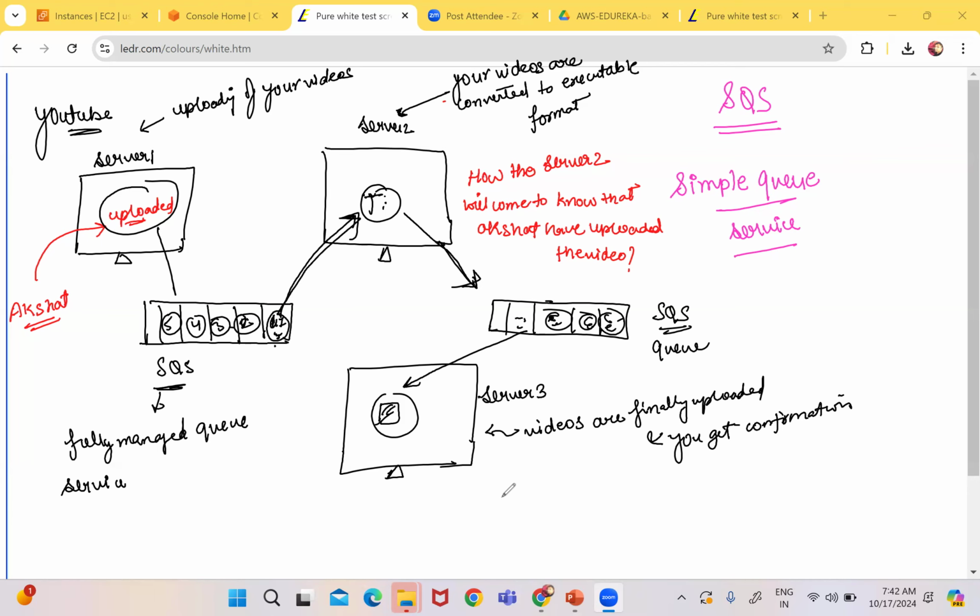Ernest, can you please repeat the whole cycle one last time? Okay, no problem, Ernest. See, suppose you have three servers. You're working for YouTube. You have three servers, server 1, server 2, server 3.